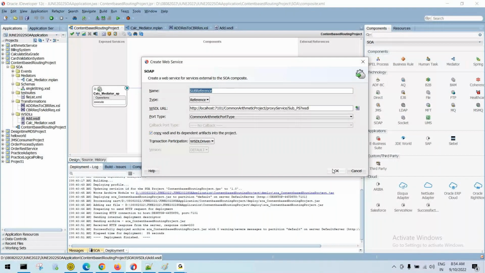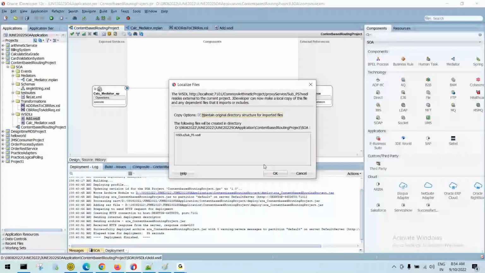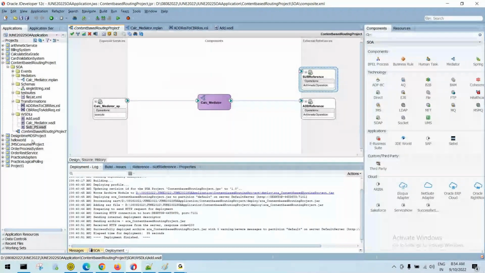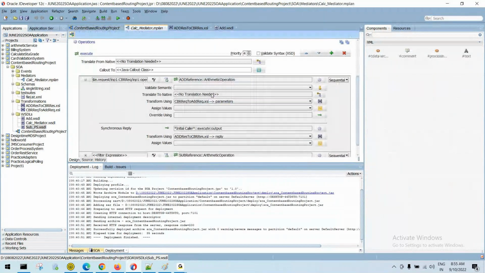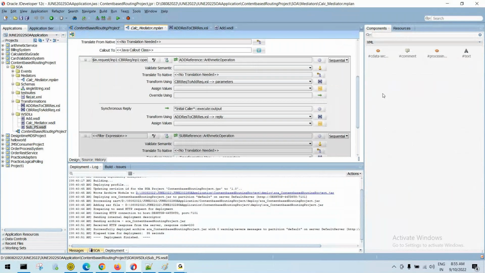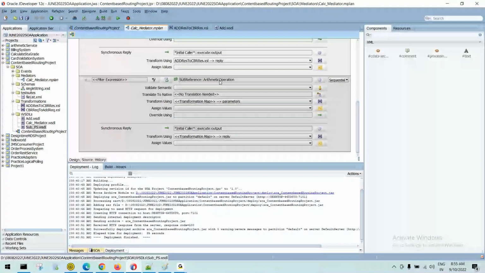Then I want to maintain the same folder structure. So we got one subtraction reference, subtraction WSDL. Where is it? This one. Okay, you can see subtraction WSDL. Create the wire between the mediator and the subtraction reference component. You can see a new routing rule now. Once it is done, if you go to the mediator, you can see the second routing rule. This is for the subtraction reference. Same kind of configuration we need to do.